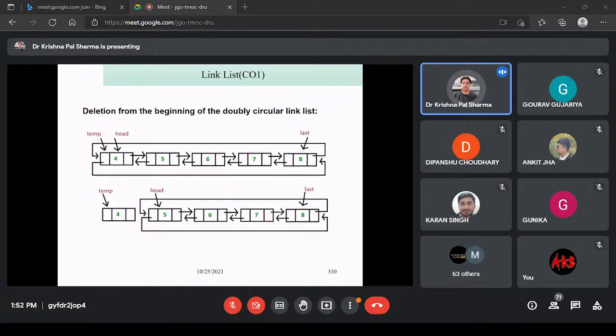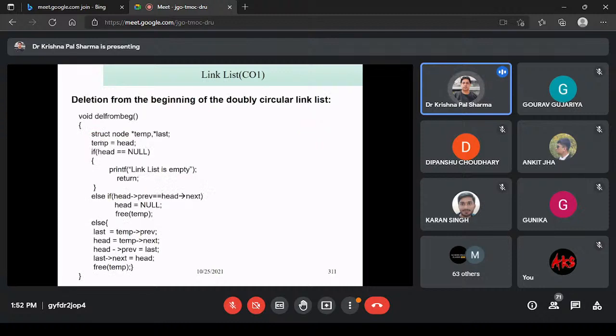Now the deletion operation, and deletion is also easy in case of the doubly circular linked list. In case of deletion also, we can delete from the starting, from the last, or after a particular node. So just see how we can delete. The deletion from the beginning of the doubly circular linked list.